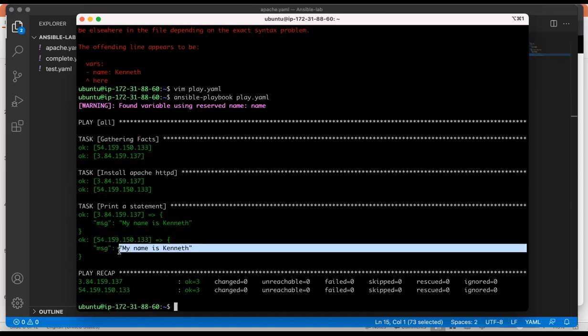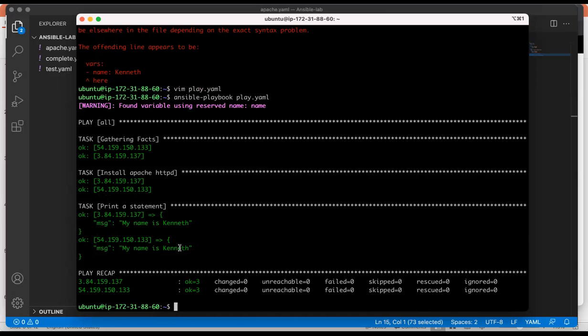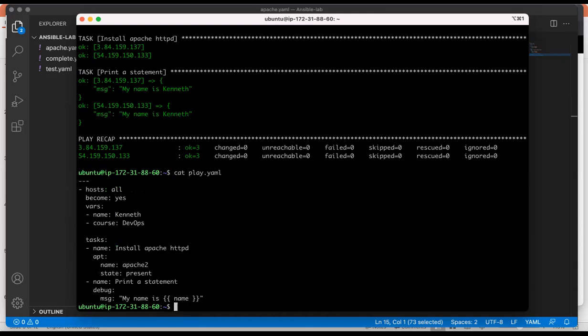Even though our script says "my name is", it gets the value from the variable that we declared, then prints what is there, the output. And again, that is how to do variables in this thing. If I show you the script .yaml, this is the script that we wrote, just the name. I didn't write "my name is Kenneth", I just said "my name is", then put this thing, which tells you the value.